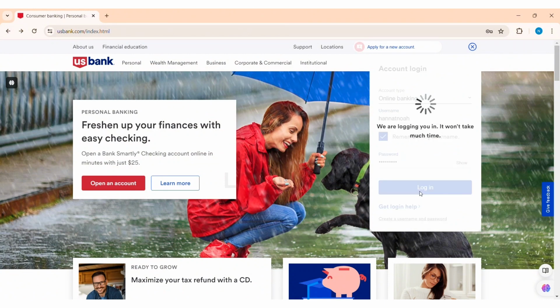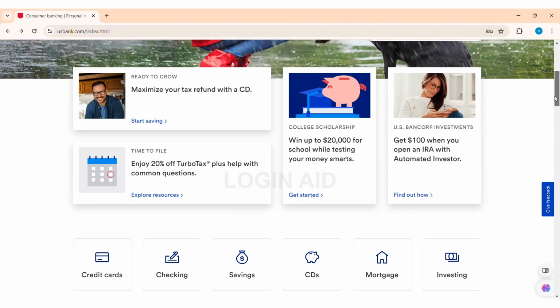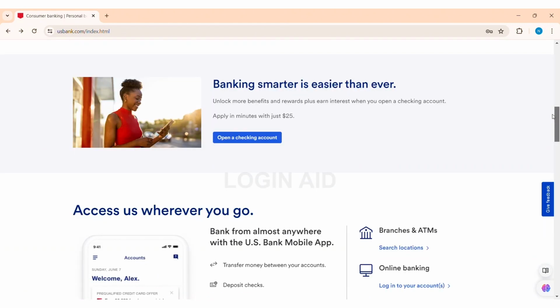With that, you'll get a verification code on your mail or phone number that you have registered your account with. So check your code and enter the code on the given box so that you can verify your identity. After that, you'll be able to log into US Bank online banking. This is how we can log in US Bank online banking on PC.